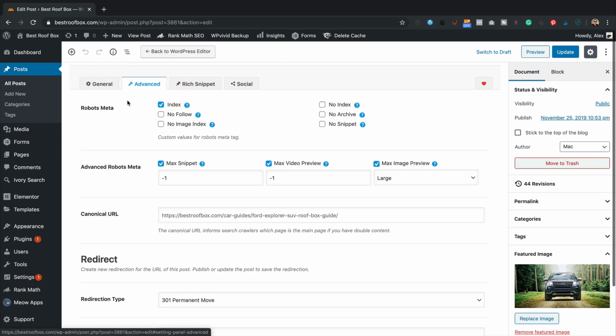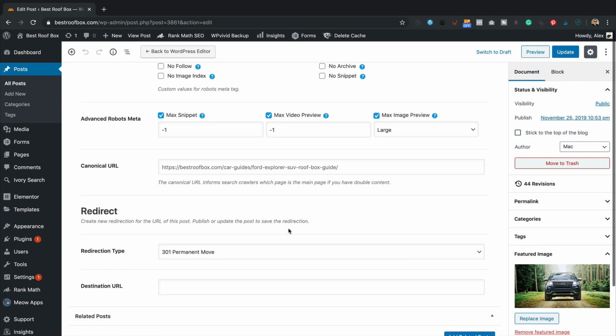Let's check the advanced. So we do want it indexed, of course we do. For whatever reason you didn't want a piece of content indexed, you'd tick that one over there. All the rest is fine. You can set a canonical URL here, so if you've got two pages that are similar or you've got duplicate content or whatever, you can let Google know which one is the most important one and the main page.